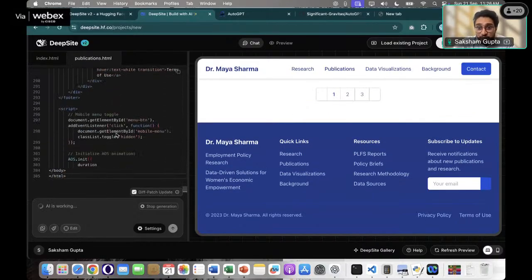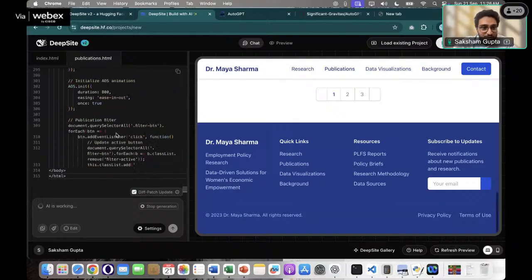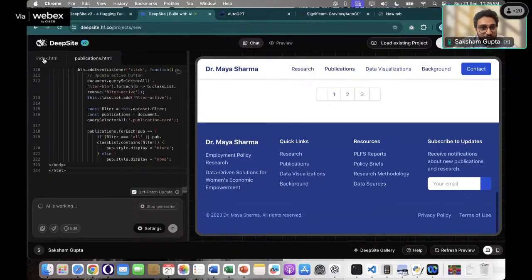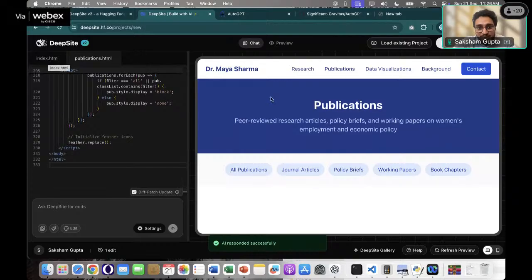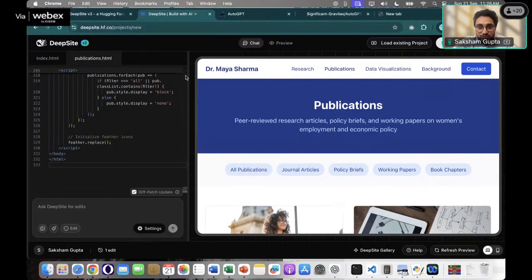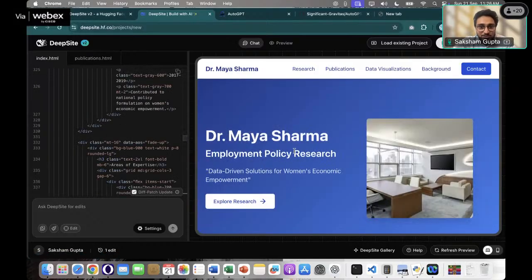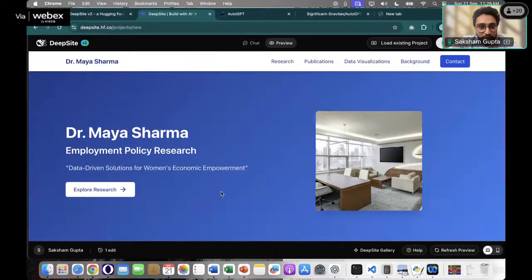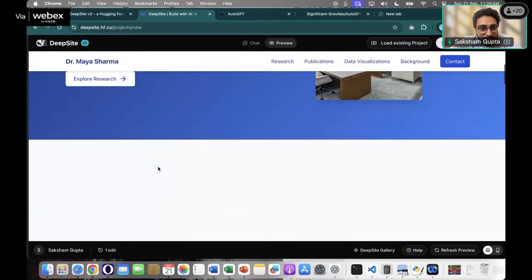Actually, this has gone on to build a multi-page website, which is even more interesting. So you can see it has already written the code for the index. Now it has gone ahead and written the code for the publications page also. And now it is finished. So if I look at this, this is the website it has created. Let me give you a preview. This is the website it has built.